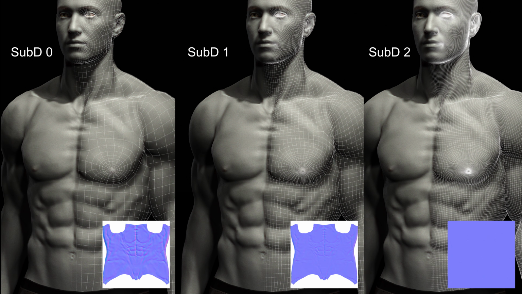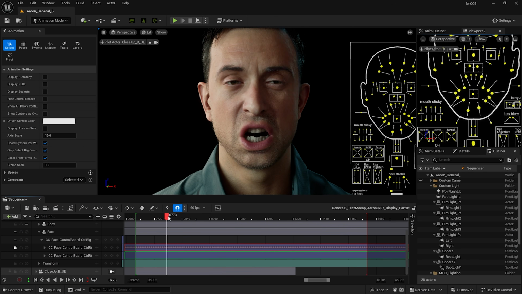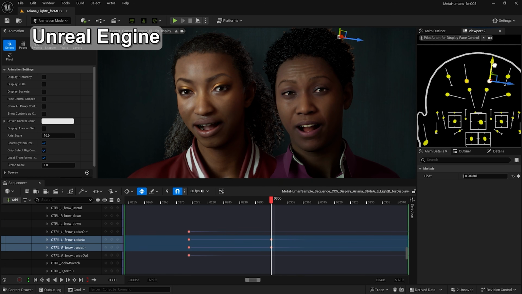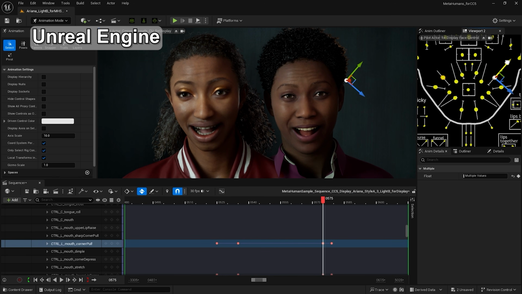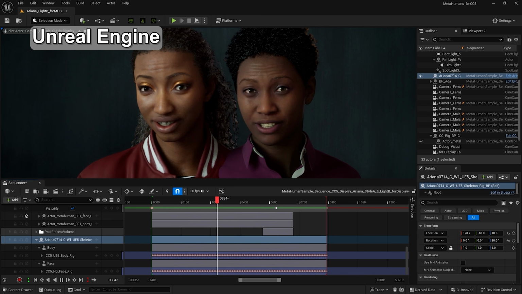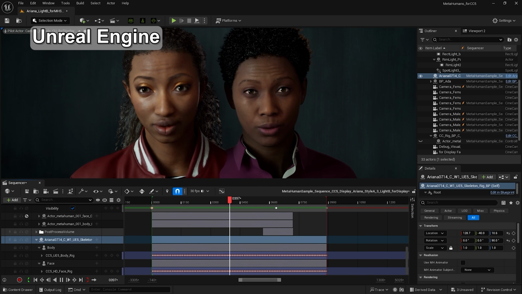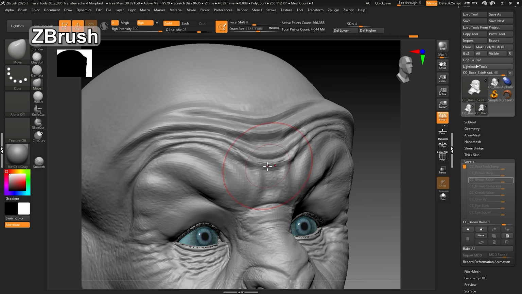For pipeline integration, Character Creator 5 expands your workflow possibilities with the Auto Setup plugin. This plugin enables you to send characters or assets directly to major 3D DCC applications, including game engines like Unreal Engine and Unity, as well as industry-standard tools such as Maya, 3D Studio Max, Blender, and ZBrush.